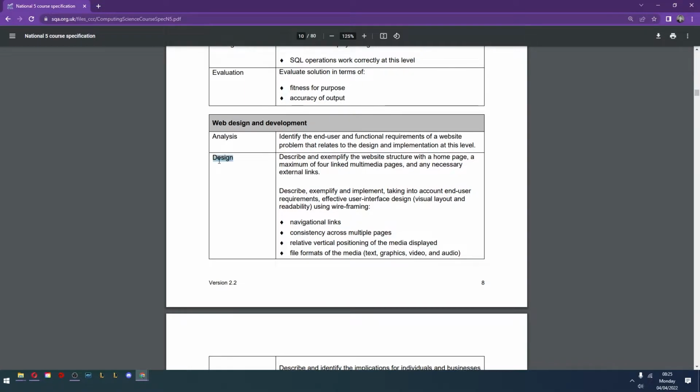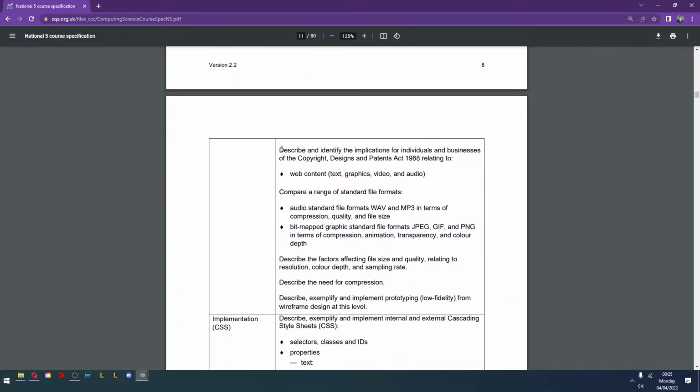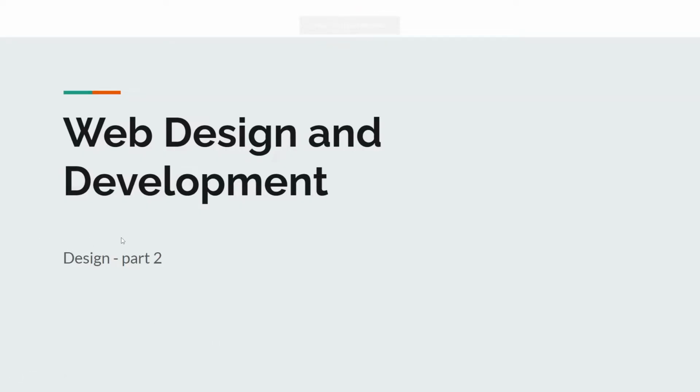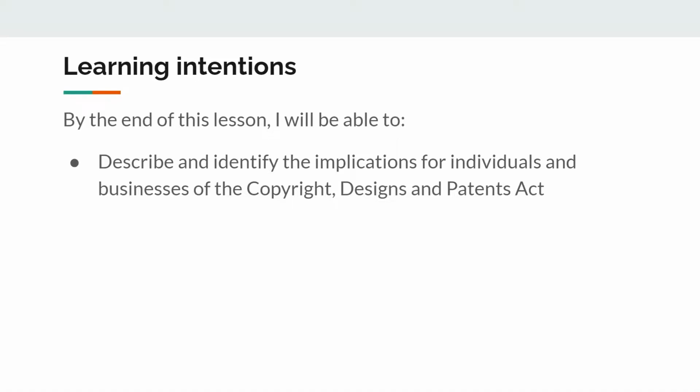We're continuing with design today, but if I scroll down, it's this part. It's the Copyright Designs and Patents Act, 1988. You don't need to know the year of this act, but it's the Copyright Designs and Patents Act relating to web content, so text, graphics, video and audio. As I said, it's part of the design topic, but this is part 2 of the design topic. By the end of this video, you'll understand the Copyright Designs and Patents Act, what's covered, and what to look out for when making your own websites.